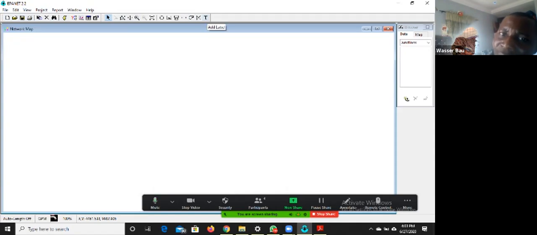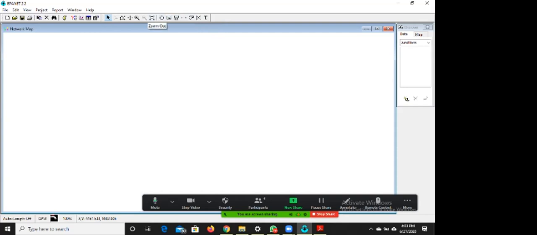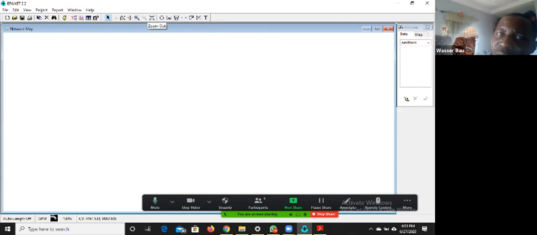This one means add label. This one is a valve. This one is a pump. This one is a pipe. This one is a tank. This one is a reservoir. This one is a junction. This one is zoom extent. This one is zoom in. This one is zoom out. This one is pan. So these are all tools you are going to be using.